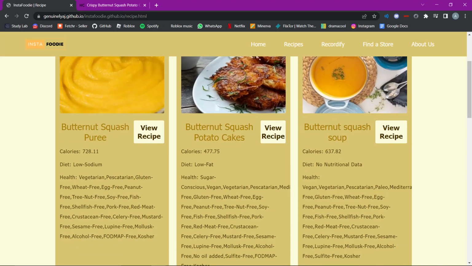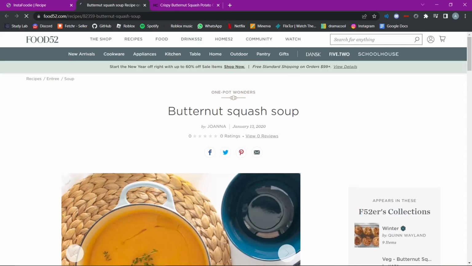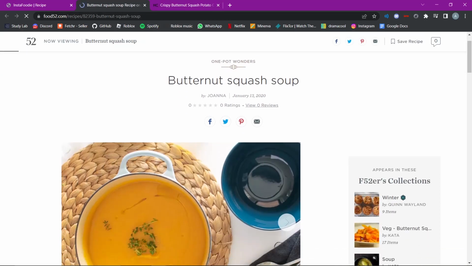For example, I want to do butternut squash soup. It shows me it has 637 calories. There's no nutritional data, and it has different health labels such as vegan, vegetarian, pescatarian, and such. Now, if I want to view the recipe, I can click this button over here, and it will redirect me to the website, which is butternut squash soup.